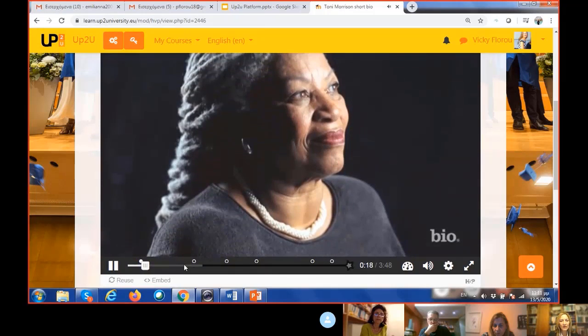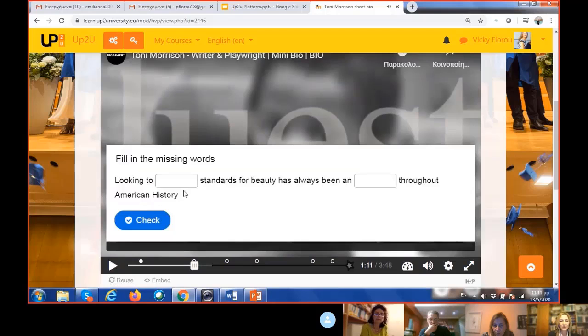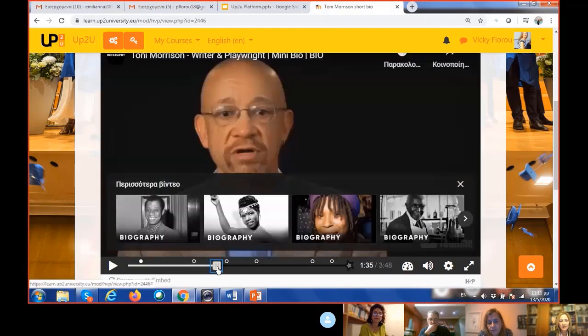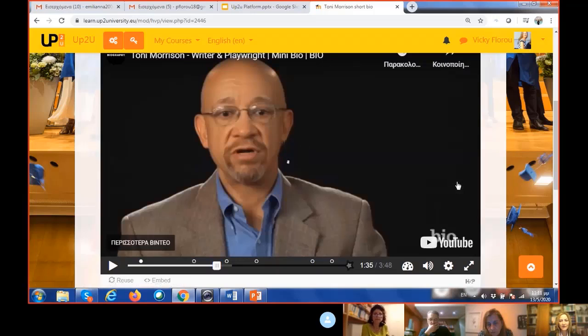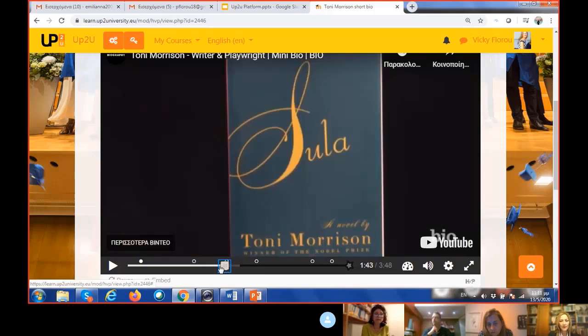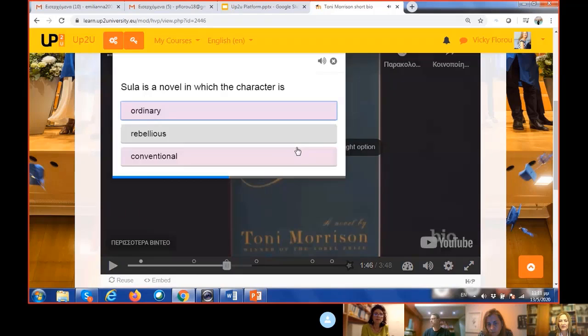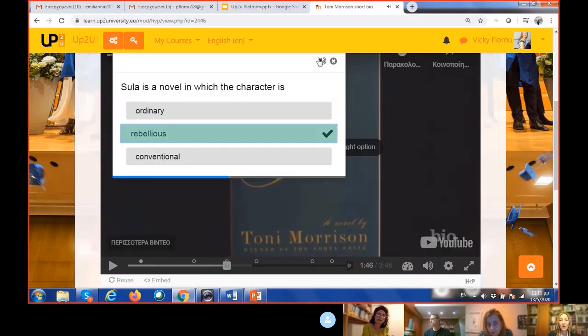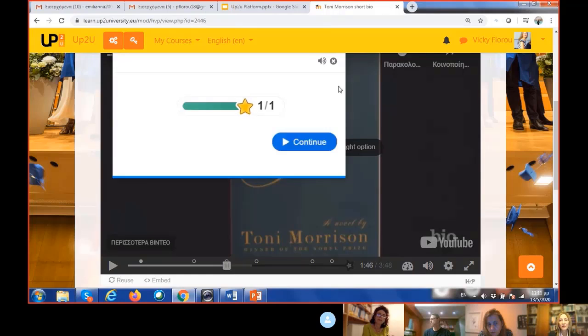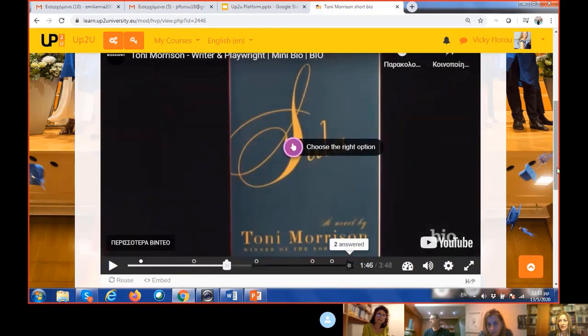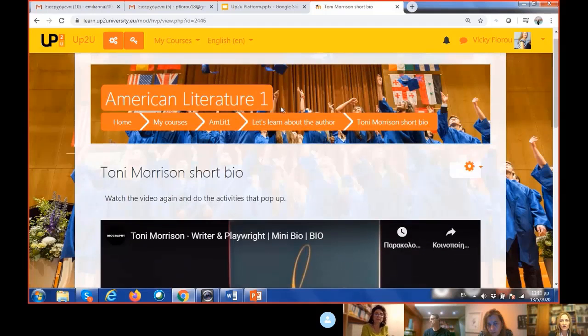I don't know if it can go a little bit faster. So here's the next one. Okay, so a similar type of exercise. And let's see if you can see the next one. Okay. And here, this type of exercise again, where they have to choose the one that they believe is correct. They have the option to hear the word also. And this is an interesting feature in language learning. And so that's how it goes.